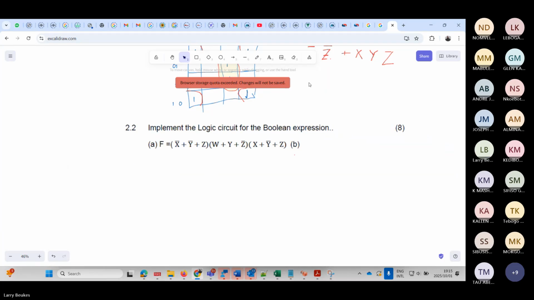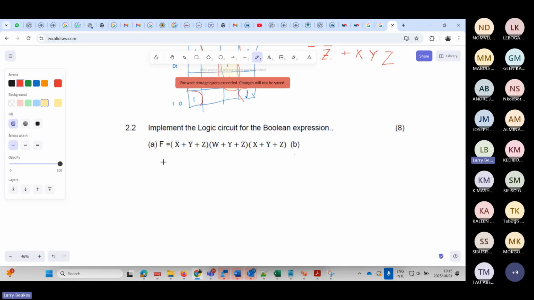Okay. So here we check. The first thing that I said we must check is the number of inputs that we have. We know we have X, then we have Y, then we have Z. But now we have W.